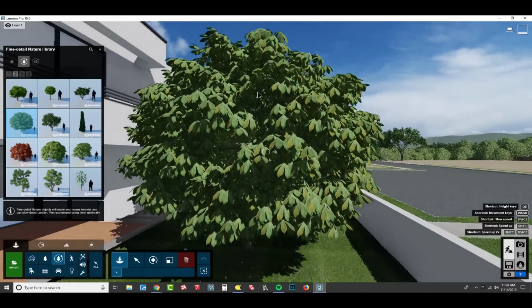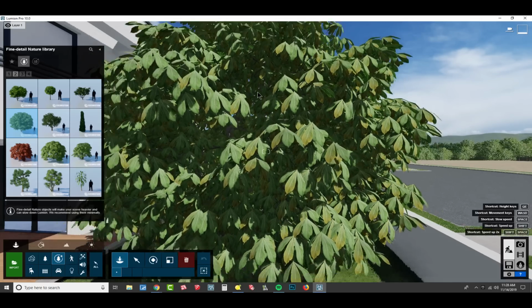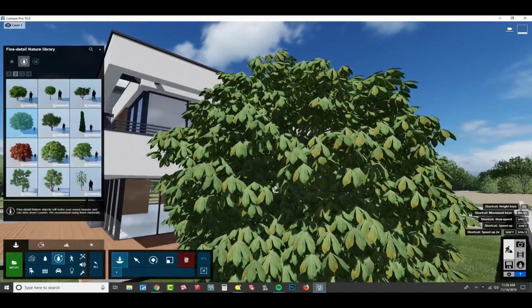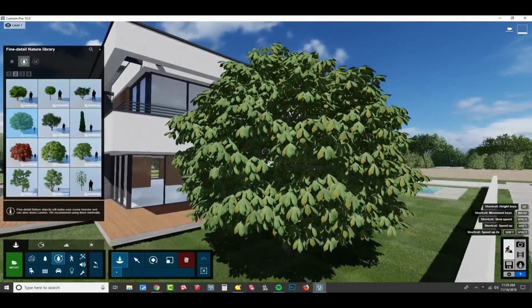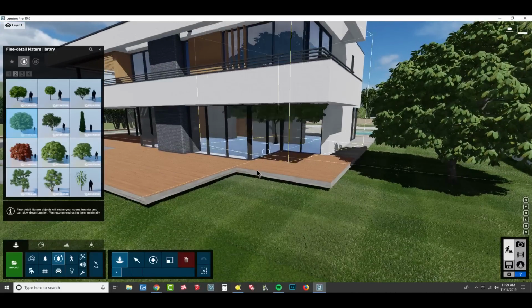Because these trees are so detailed, we don't want to dump a ton of these into our model because they do slow down render times a little bit. That's our disclaimer, but I haven't seen a big impact on performance. As long as you're not dumping a forest of these Fine Detail Nature objects, you're going to be just fine. Use them in the foreground, and it will really dial up the realism of your landscape context.